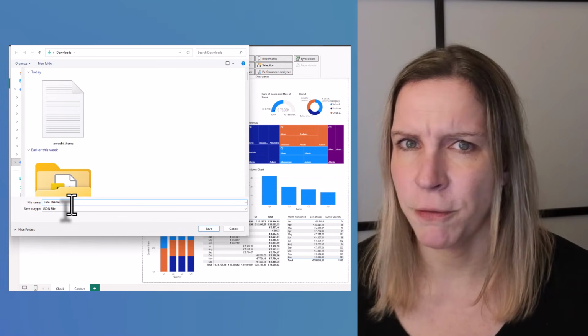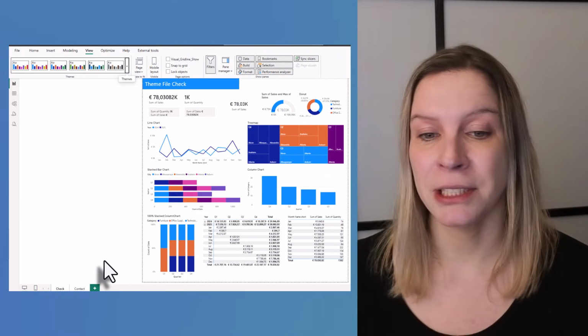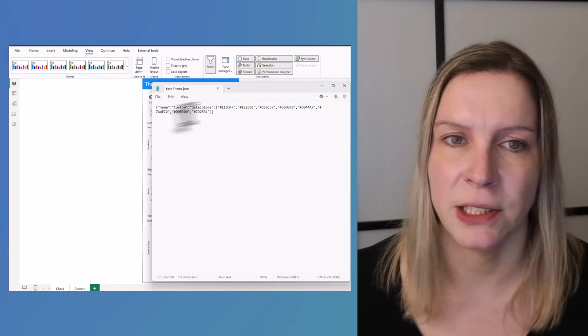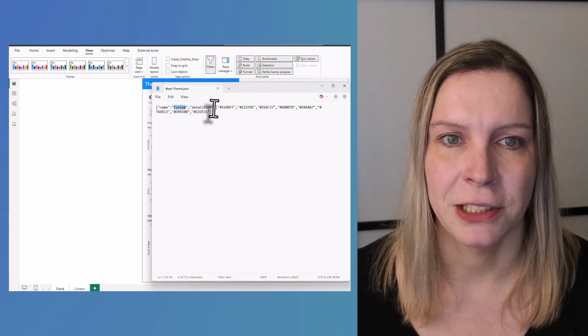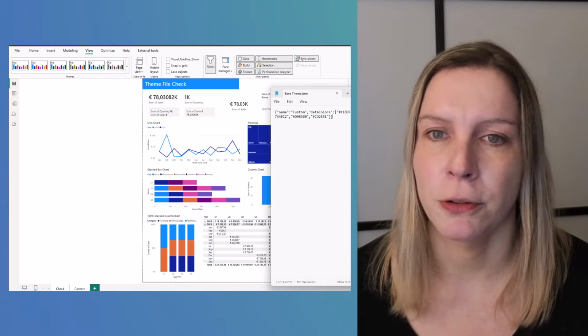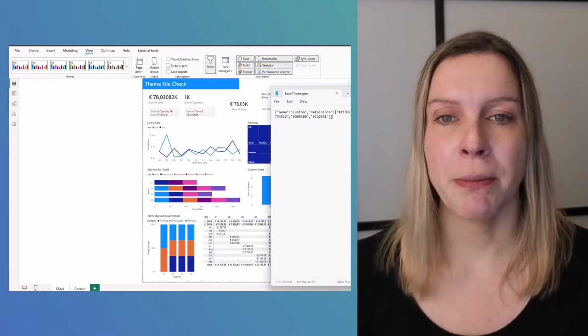So choose something you find, and I call it base theme. And now this is saved, and I can show you how that would look like. If you open that JSON, the name is custom, and these are the data colors. And if we look at this, these are referring to the colors in here. So this is our base theme.